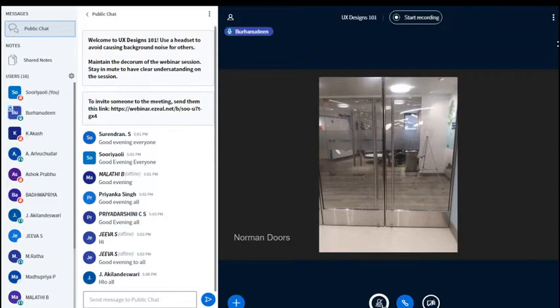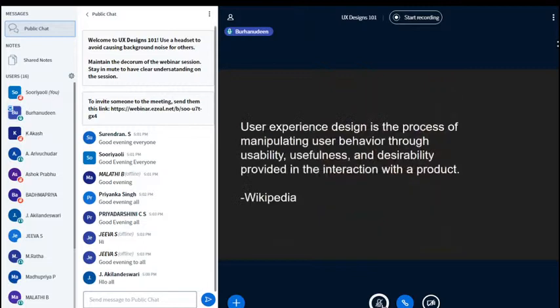So this thing came into the tech industry back in the 90s. This is how user experience is explained on Wikipedia. It says the user's behavior on usability, usefulness, and desirability provided in interaction with the product. So it can be a physical product, a digital product, or even the chair which I'm sitting on. It gives me comfort, and it's designed in such a way that I can sit for a long period of time.